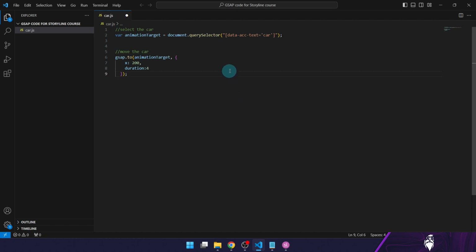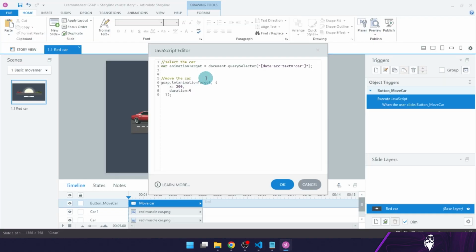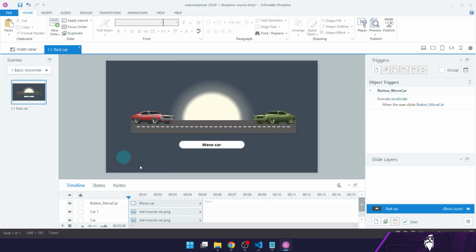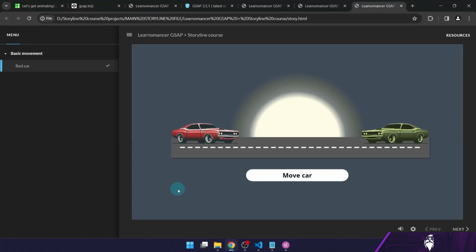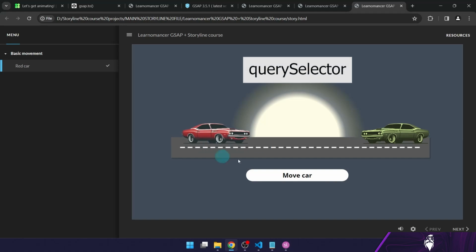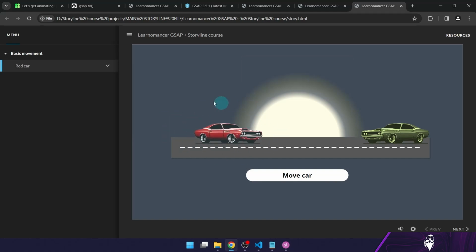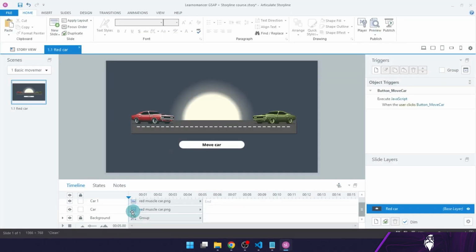So what happens when I use only query selector? I updated the code in our JavaScript trigger. Let's click OK. And now if I publish, you will see that if I press the button, only the first car moves. So it takes only the first element with the name of car, depending on the order of the elements from the bottom to the top of the timeline here in Storyline.